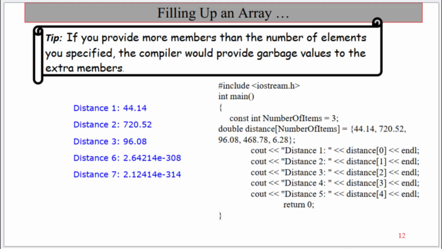Filling up an array. Tip: if you provide fewer members than the number of elements you specified, the compiler would provide garbage values to the extra members. Distance 1 is 44.14, distance 2 is 720.52, distance 3 is 96.08, distance 6 is 2.64214308, distance 7 is 2.12414314.